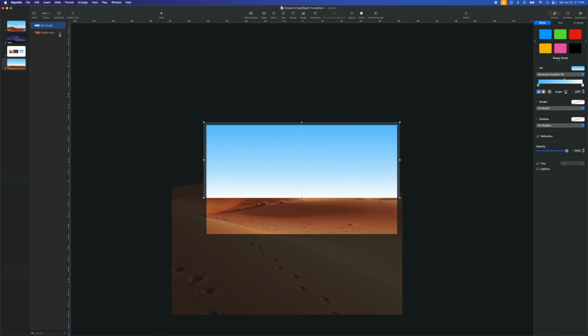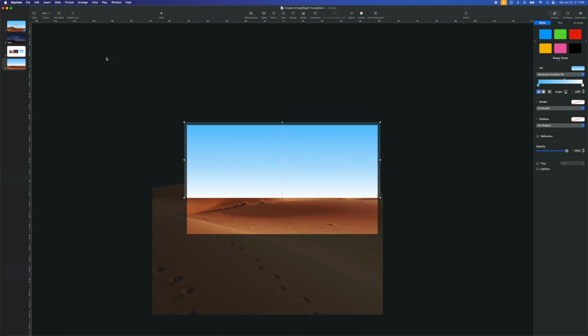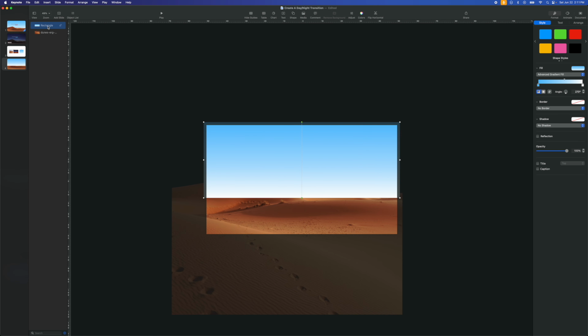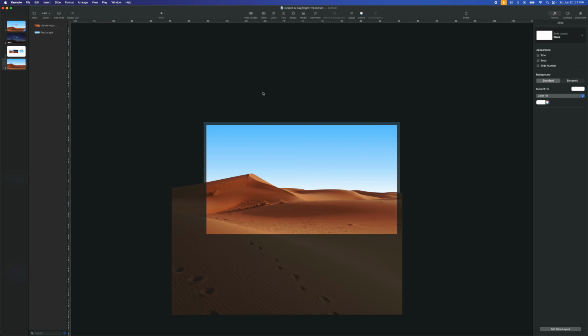We're going to move this to the back by coming to our object list, which you can access by clicking Object List. This button may not be here for you, so just go to View and then go down to Object List right here, and that will bring it up for you. You can see the rectangle is on top. I want to take that to the back. So now it's behind the dunes.